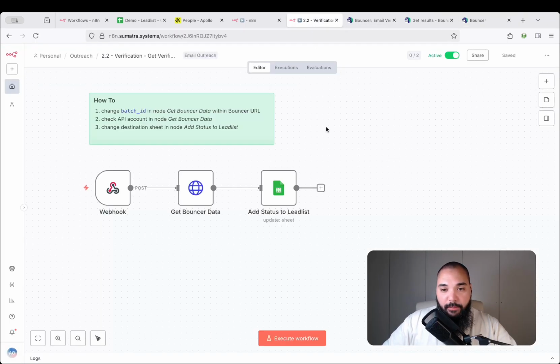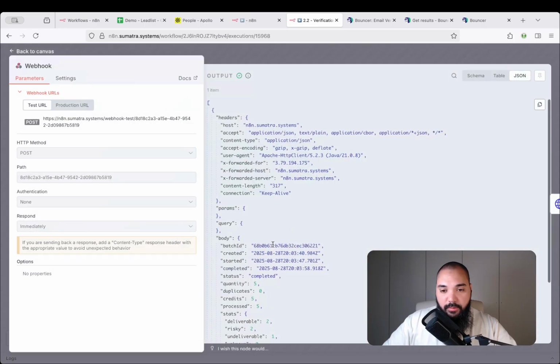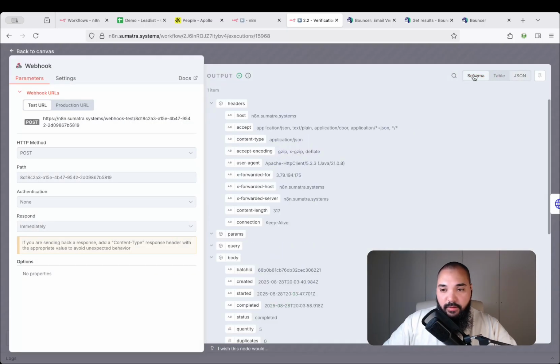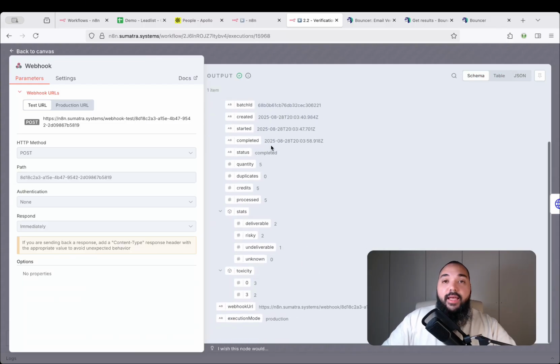But if we jump back into the second flow and we go into the executions panel, you can also see that basically a minute later, not even, we did receive the data, right? We have all the green check marks. So when I open this up, you can see that this is the data, and I'm going to switch back into the schema view. Then you can see that this is the data that we got by the notification from Bouncer, right?